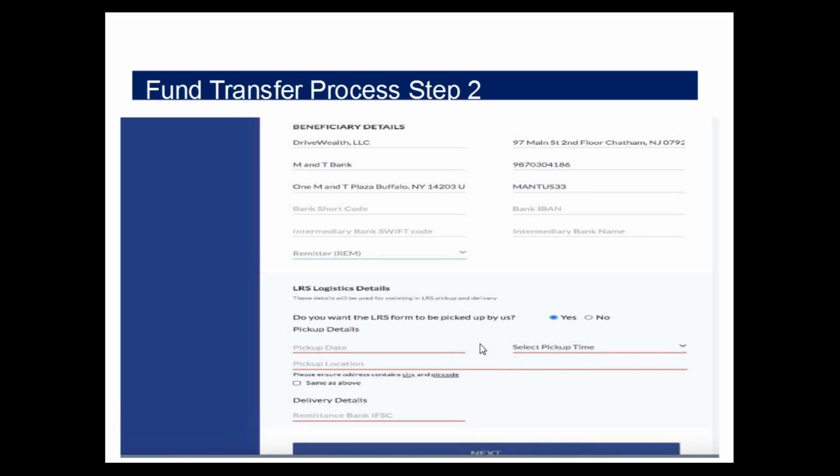If you want the pickup to be arranged, once your documents are picked up, the timeline for the funds to reflect in your account is 7 working days, so it takes a bit longer when the pickup is done. However, the other option is to click on no. If you don't want the pickup to be done, you just need to click on no.